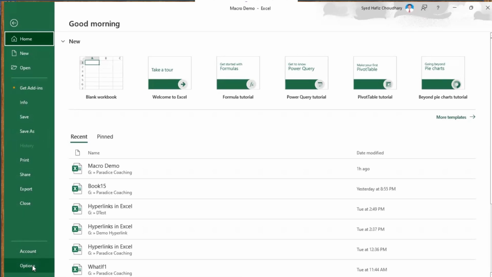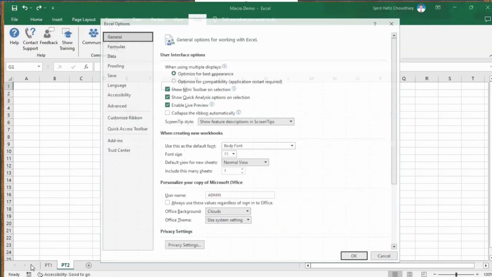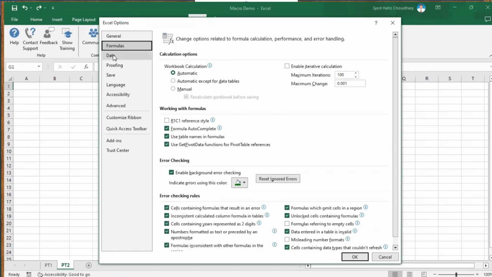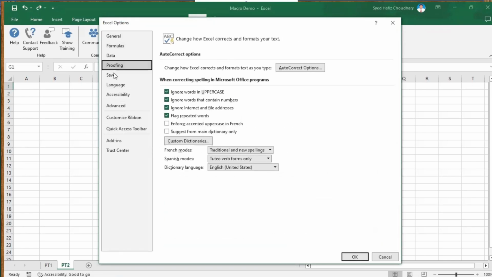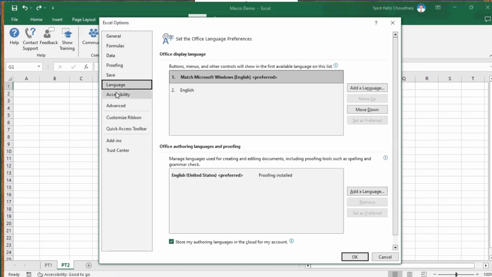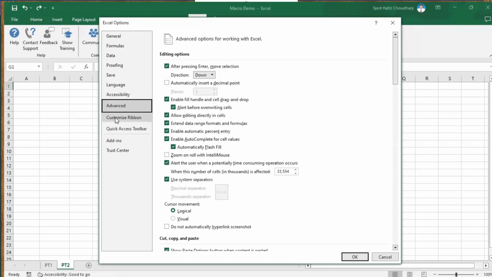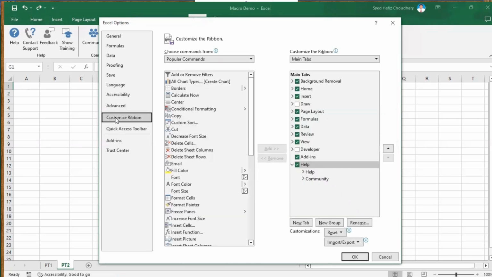Before we start recording macros, we need to make sure the Developer tab is visible in Excel. To do this, go to File Options, then click on Customize Ribbon. Here, simply check the box next to Developer and click OK.